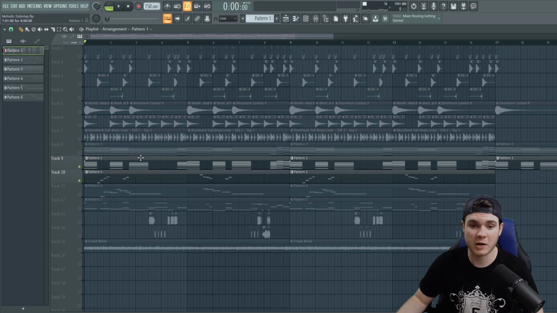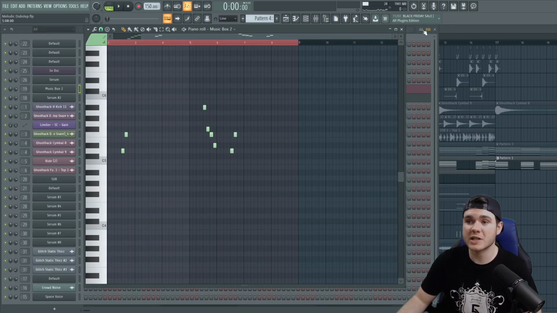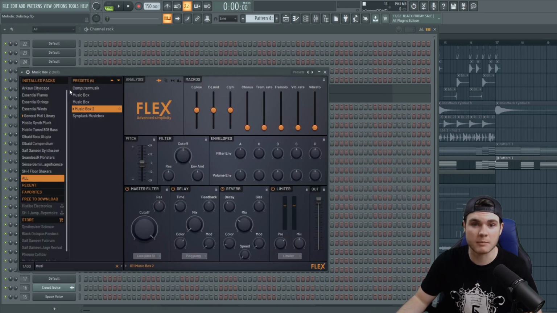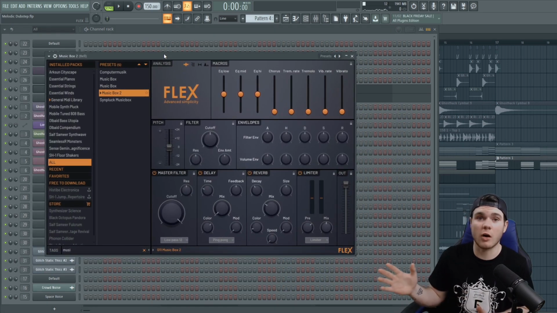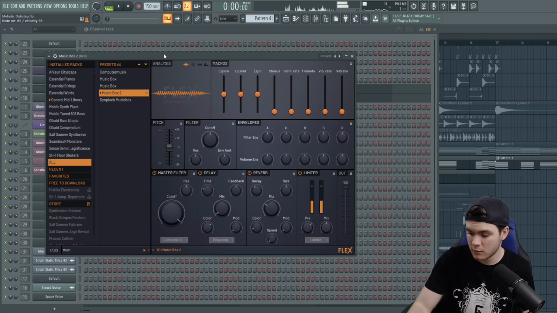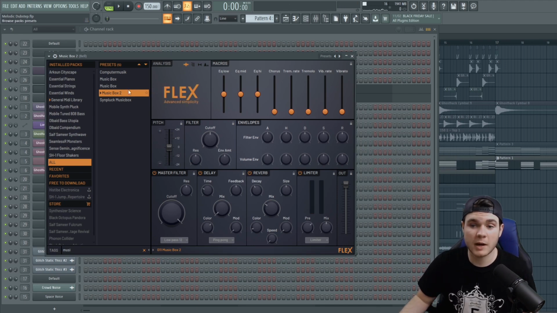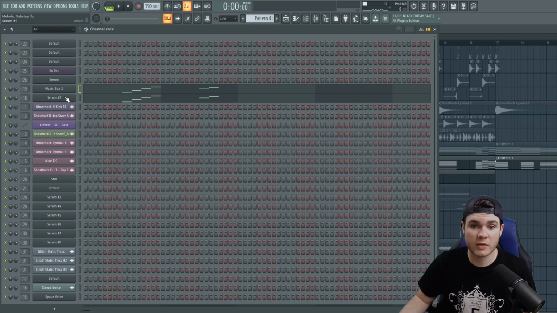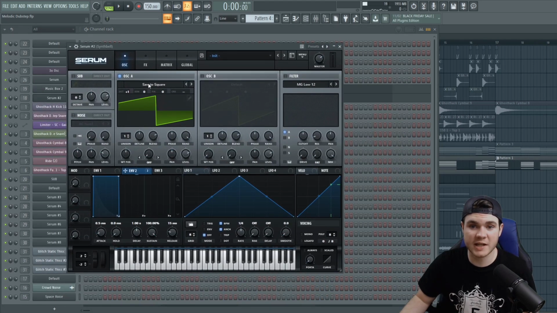And you can hear how this works. We have these little bell pluck sounds, and it's actually 2 sounds put together. This is actually a mixture of a music box sound, which I use this preset all the time from Flex. I love it. So just music box 2, and I layered that with this Serum right here, which is just a saw to square sound.